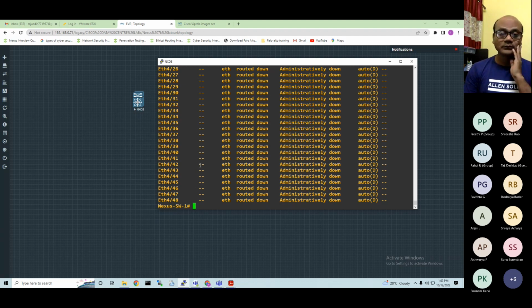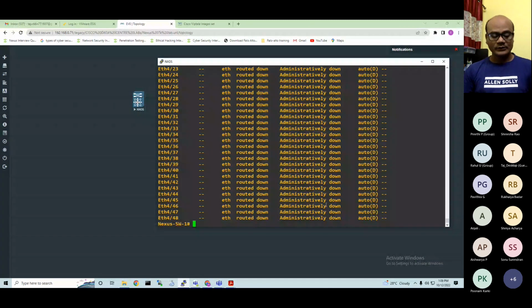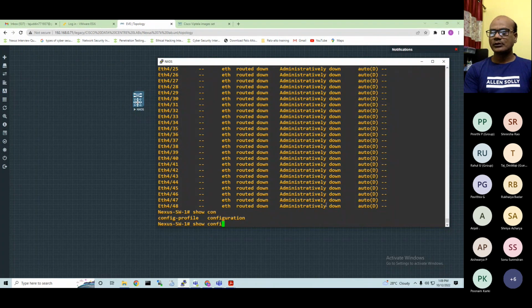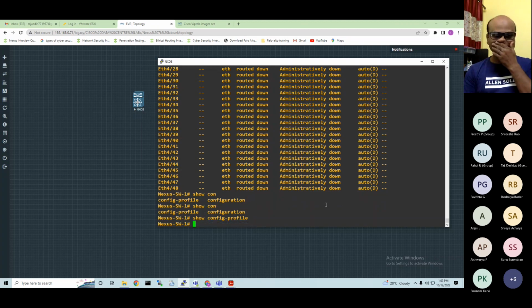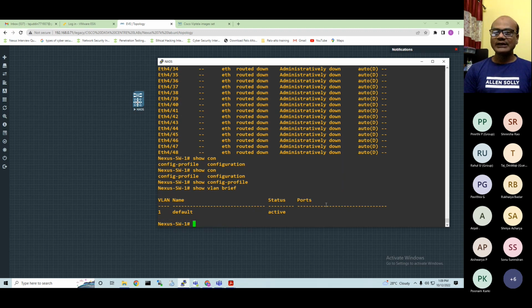You have to create it. It's customizable. I'll show you one more command. Show VLAN brief. VLAN 1 is there by default and is active, but no ports have been assigned yet.